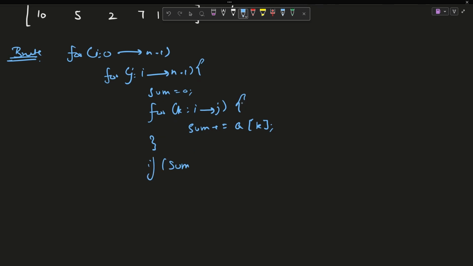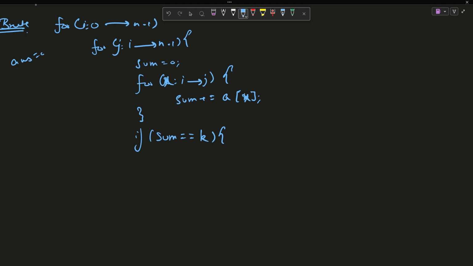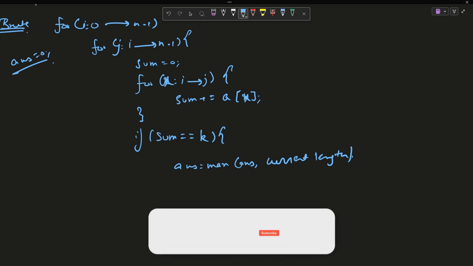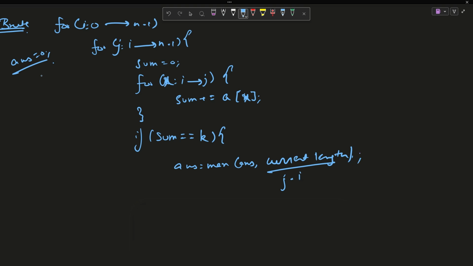Now, after this, if sum equals k, where k is the given value, here k is 15, then you can initialize your answer outside the loop and say answer equals maximum of answer and current length. And what is the current length? The length of the subarray from i to j, that is j minus i. And at last, return your answer.